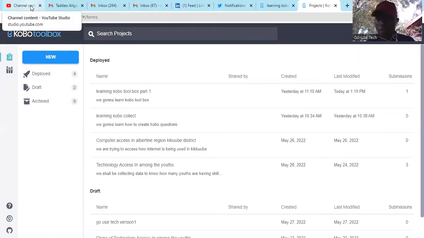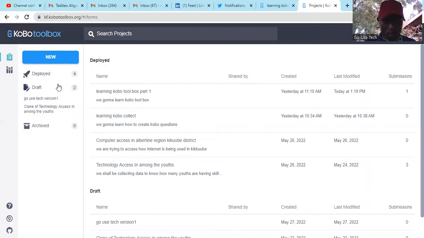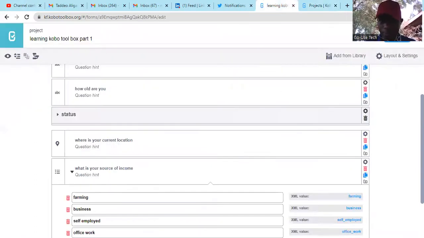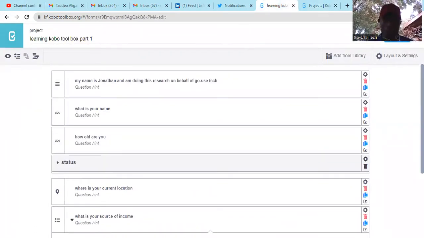After logging in, we are going to come to our forms. We have some questions, and I wanted to first take you through how you can create a group of questions. What do I mean? You create questions, but all those questions go under a group.